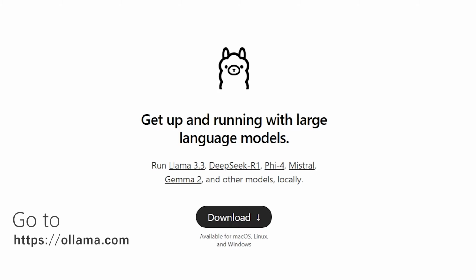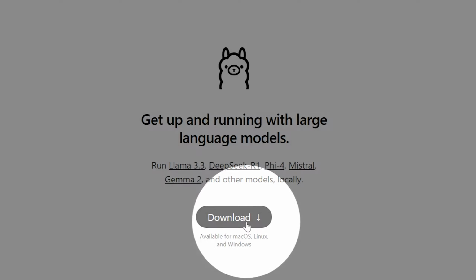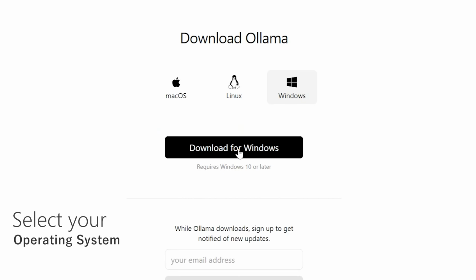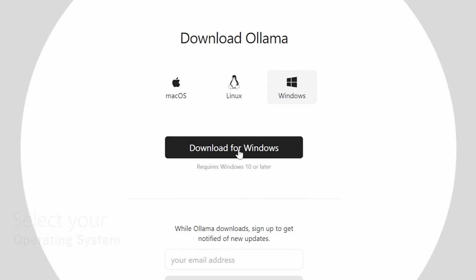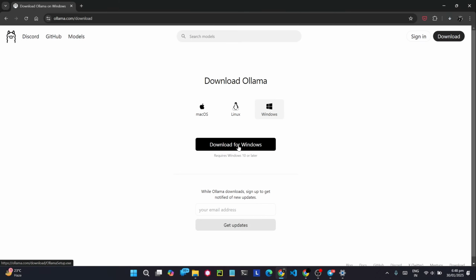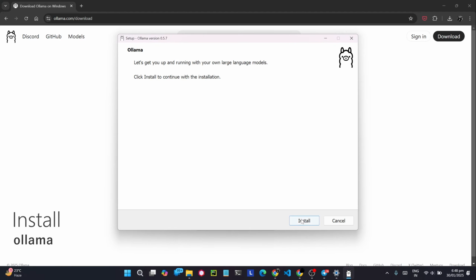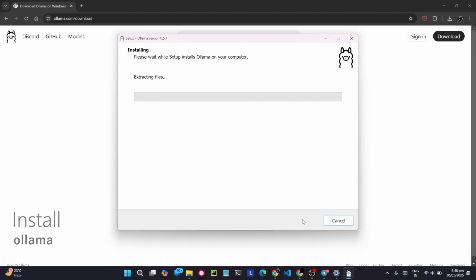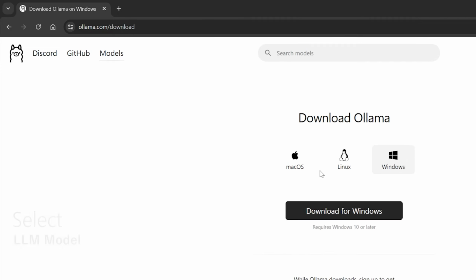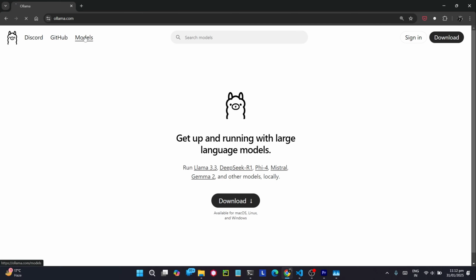Step 1. We're going to install Ollama. Head over to Ollama website, links in the description. Download the installer based on your OS. Once downloaded, just follow the installation steps. Super easy. Now go to the model page and find DeepSeek R1.